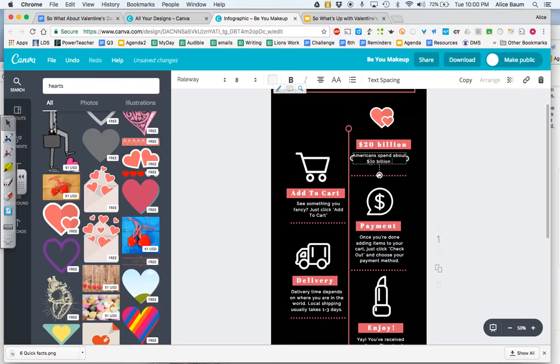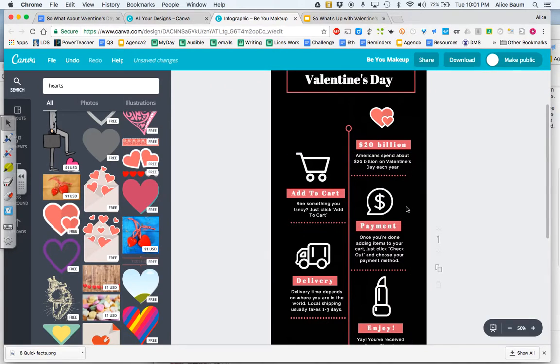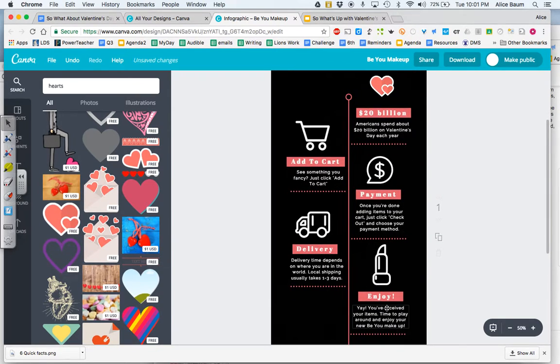And then I'm going to add the real information here: Americans spend about $20 billion. I don't have to write dollars because I have the dollar sign on Valentine's Day, checking my spelling, each year. And again, if I want to make that a little bit wider, I can do that. Try to keep it kind of the same. So you're going to do that with 1, 2, 3, 4, 5.